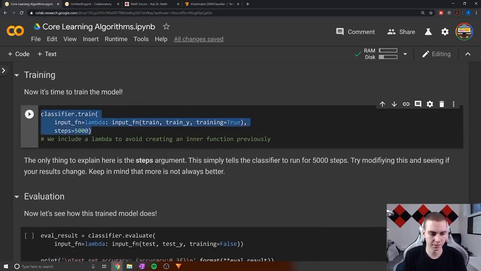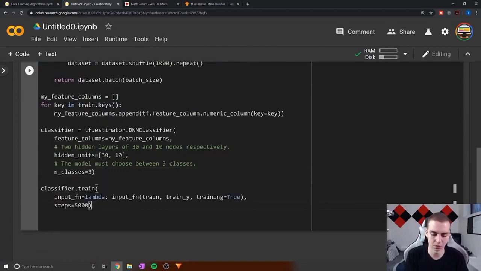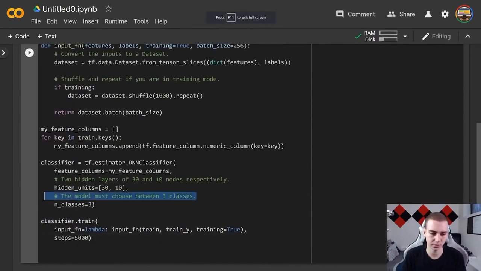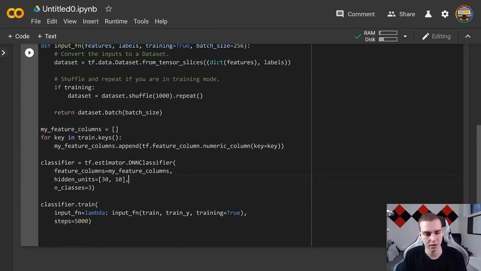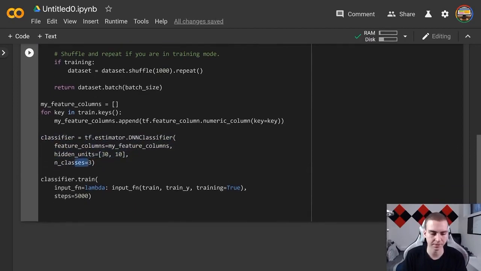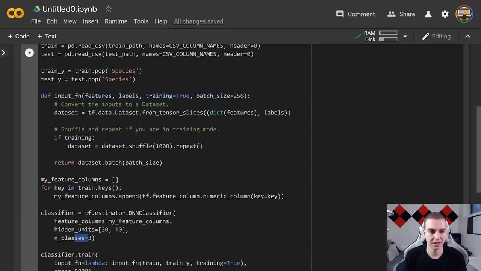Okay, so I'm going to copy this and paste it over here, and let's dig through this because this is a bit more of a complicated piece of code than we usually work with. I'm also going to remove these comments just to clean things up. So we've defined the classifier, which is a deep neural network classifier. We have our feature columns, hidden units, classes. Now to train the classifier, we have this input function here.